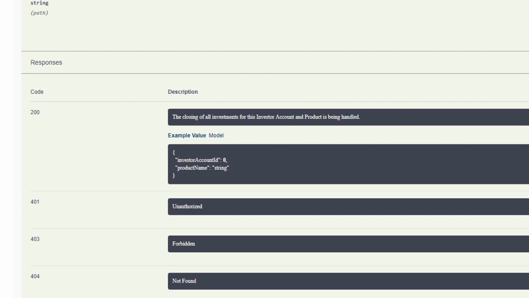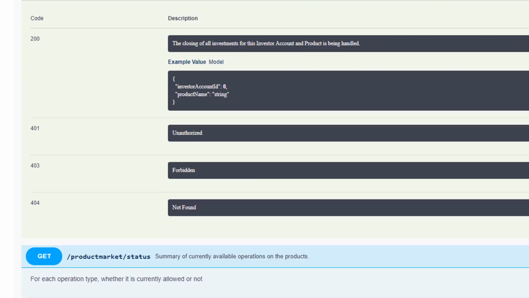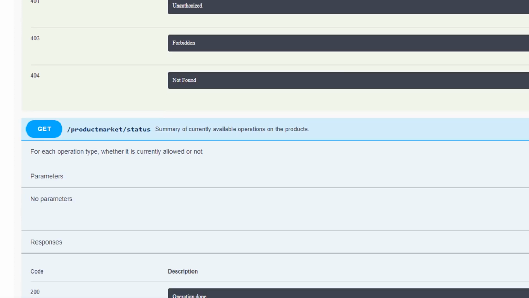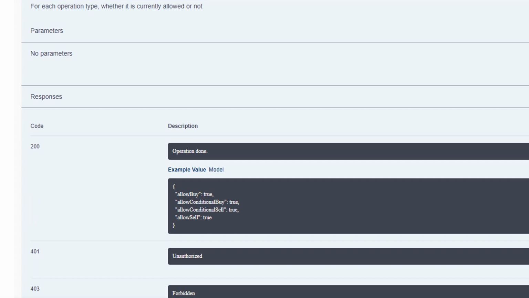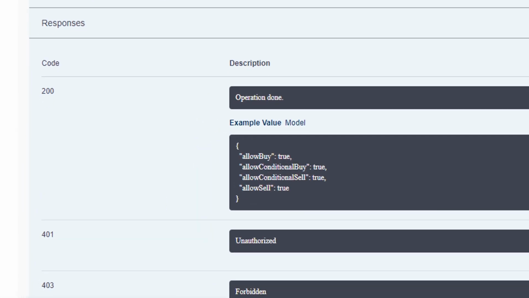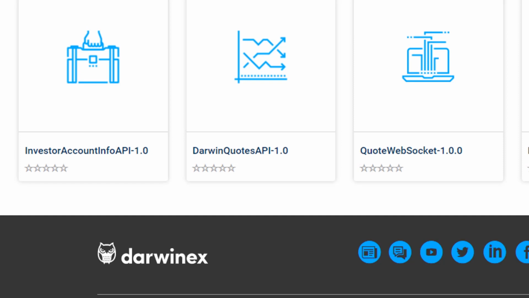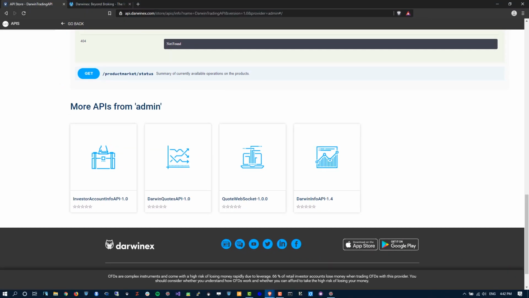Finally, we have the product market status endpoint, which essentially returns to you all the currently available operations on Darwin. So this will include: can you buy, can you sell, and can you submit buy and sell conditional orders. This will return a dictionary object that will have true or false depending on the value that is currently associated with that particular operation, given the time at which you've requested it. Usually these will all be true. And that's essentially it. So those are the core features in the DARWIN Trading API.